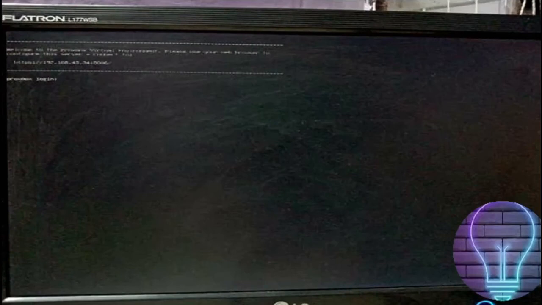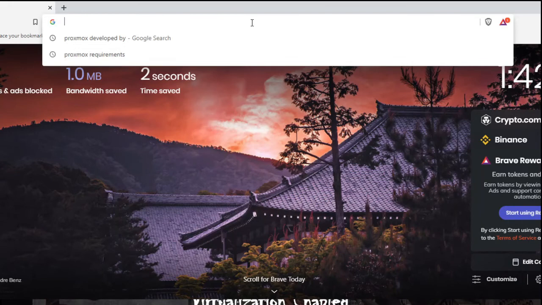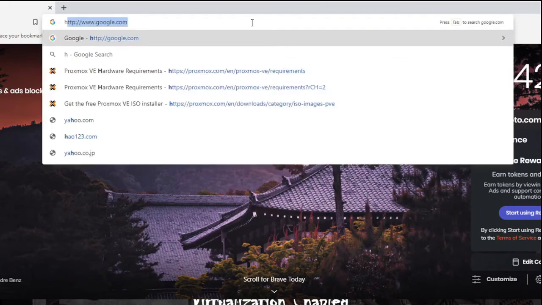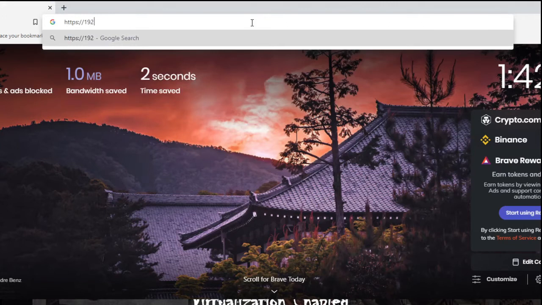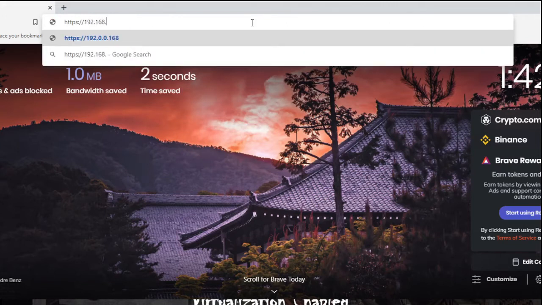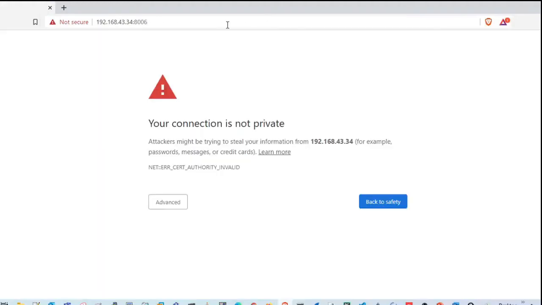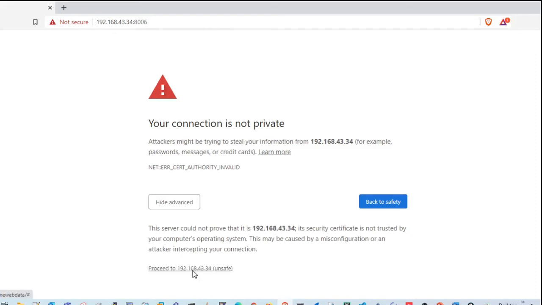So now we're going to launch our web browser and we will navigate to our Proxmox address. So let's do that. Now enter your Proxmox server IP address. In my case, it is 192.168.43.34:8006. As we are using the HTTPS protocol and we don't have any SSL certificate, you will get a prompt that your connection is not private. So just click on advanced and proceed to your website.